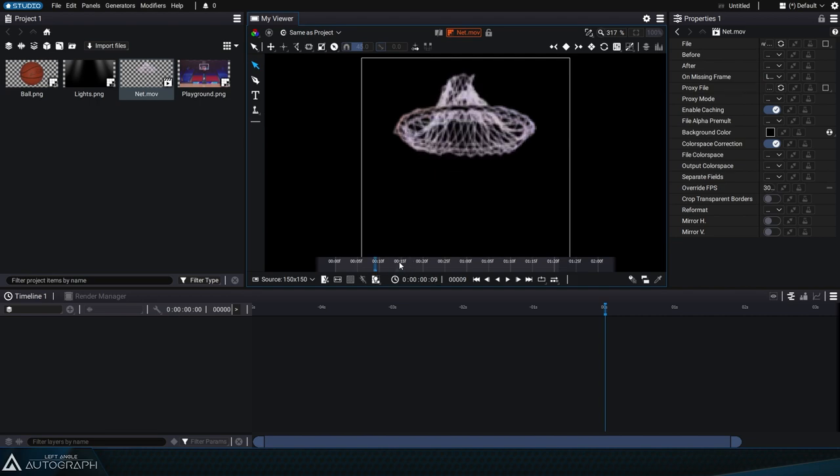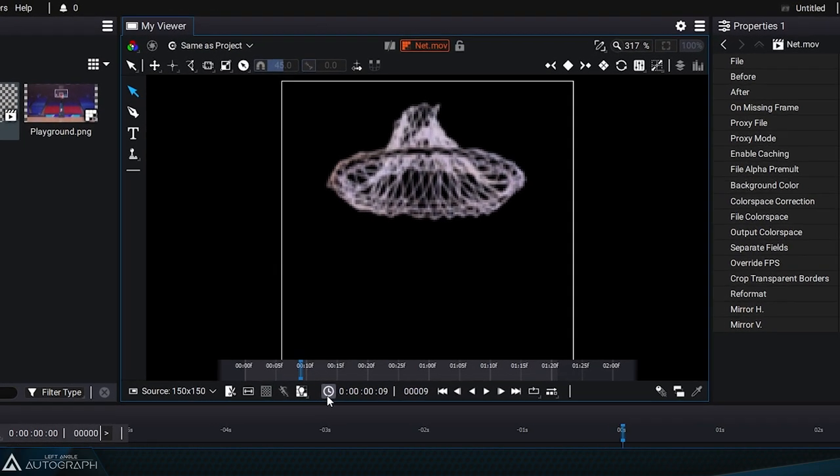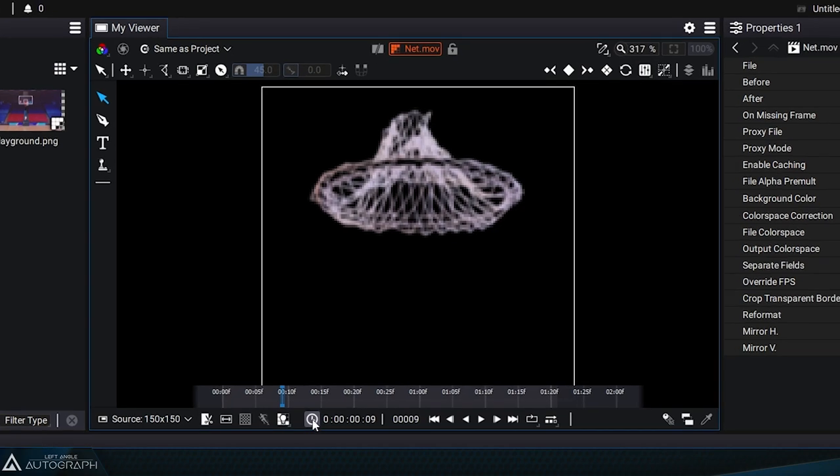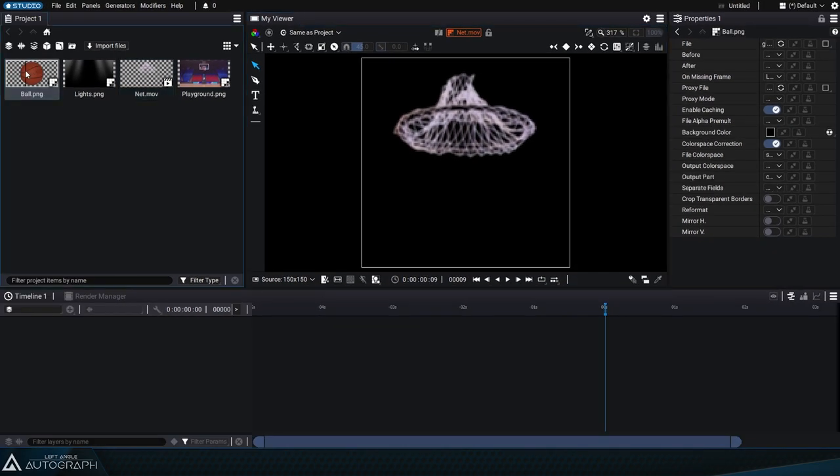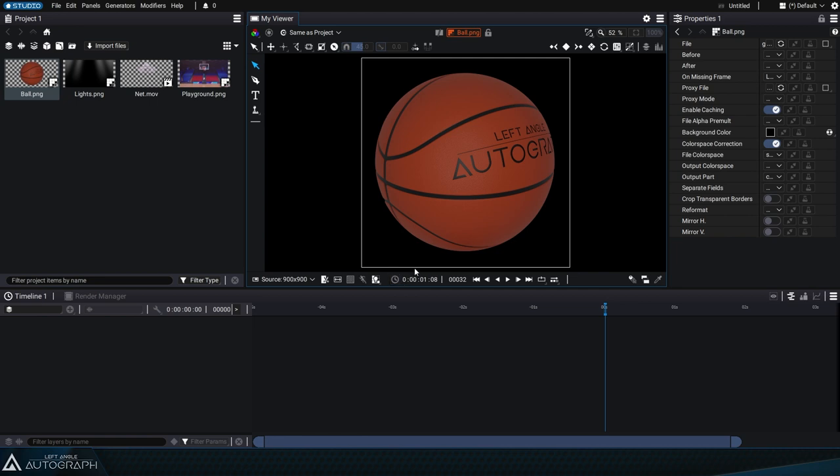To show or hide this mini timeline, simply click on the clock icon at the bottom of the viewer. Depending on the type of element you're inspecting in the viewer, you can hide or show this timeline to maximize space for your image.